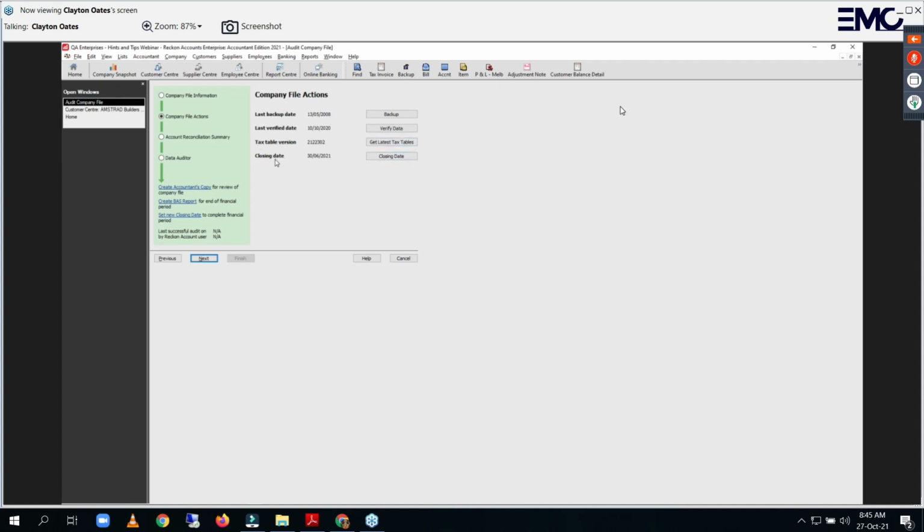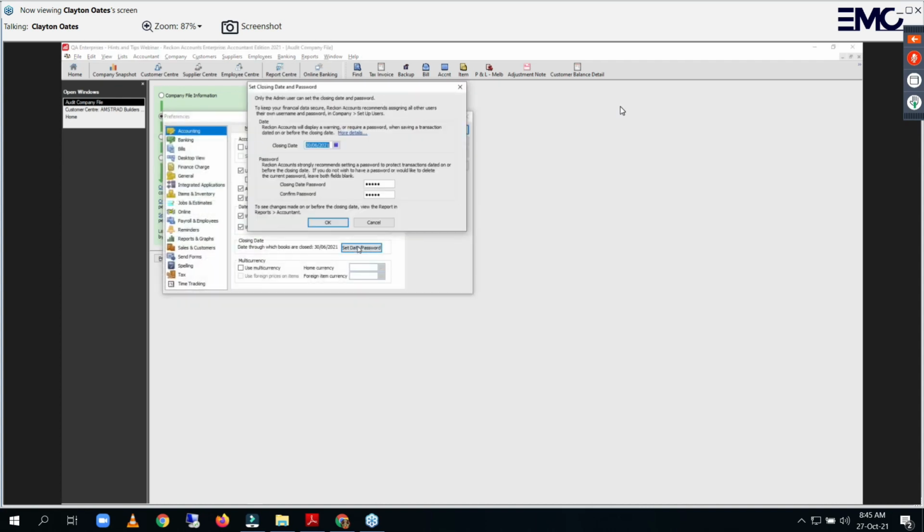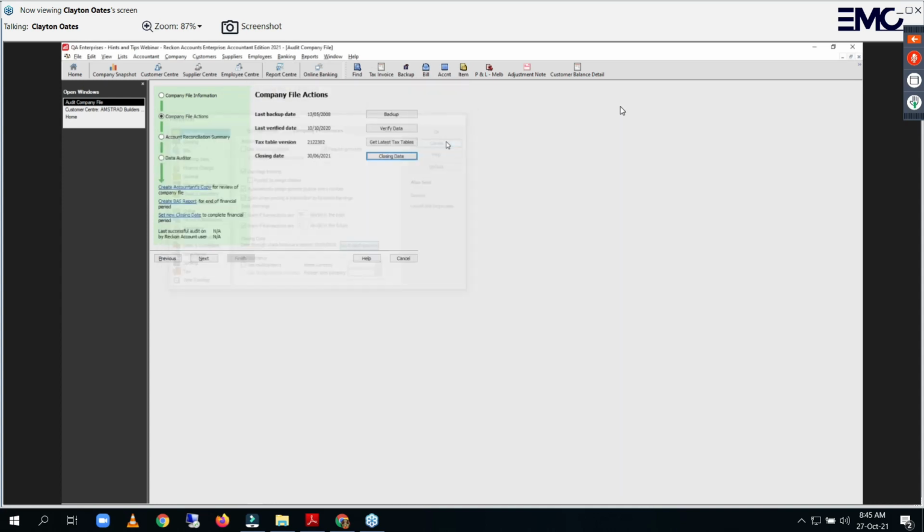It also tells you when the closing date was set. I know we talked about that yesterday. If you need to set a date, if there's no date there, you can click on closing date and then go straight into the preference here to do that.